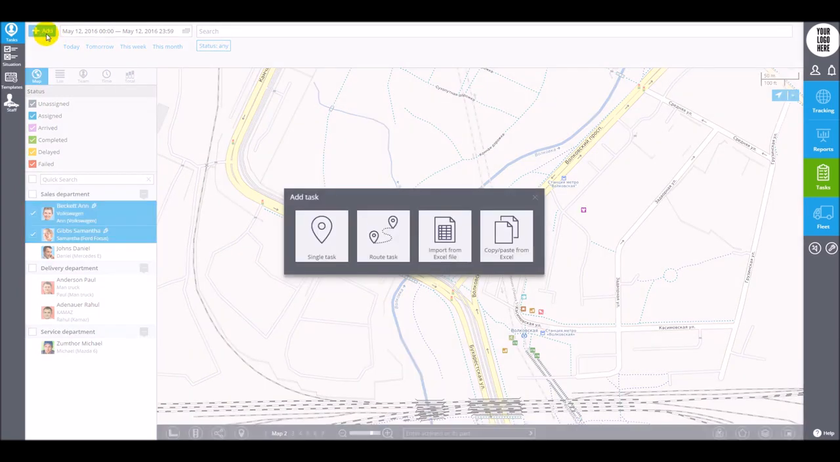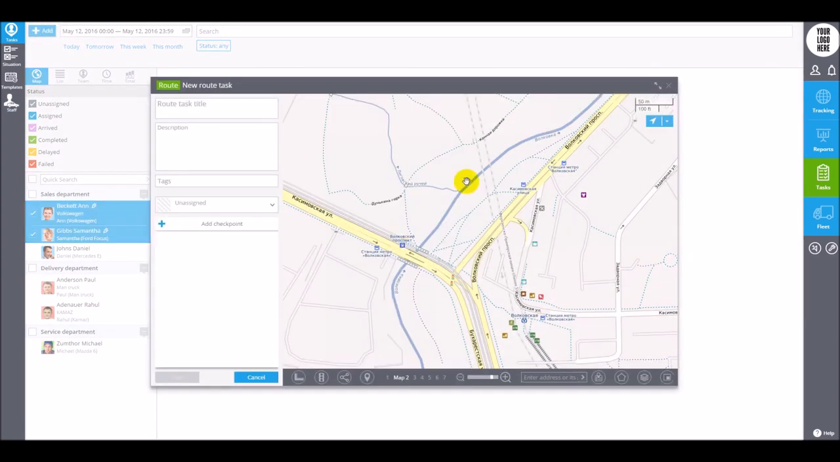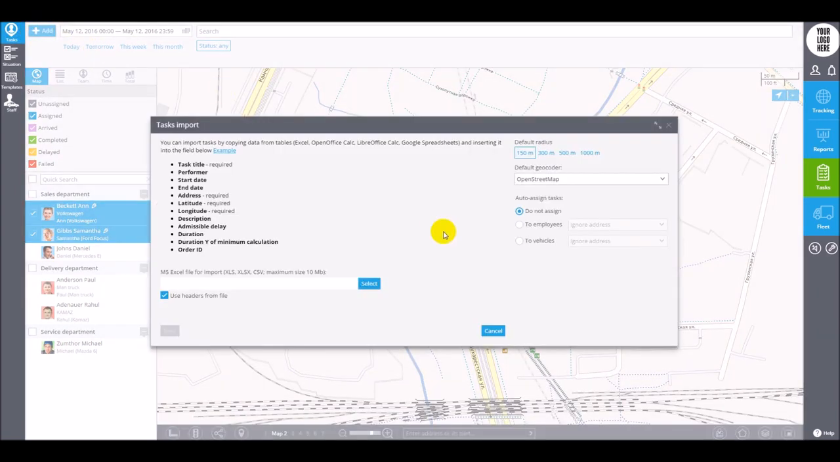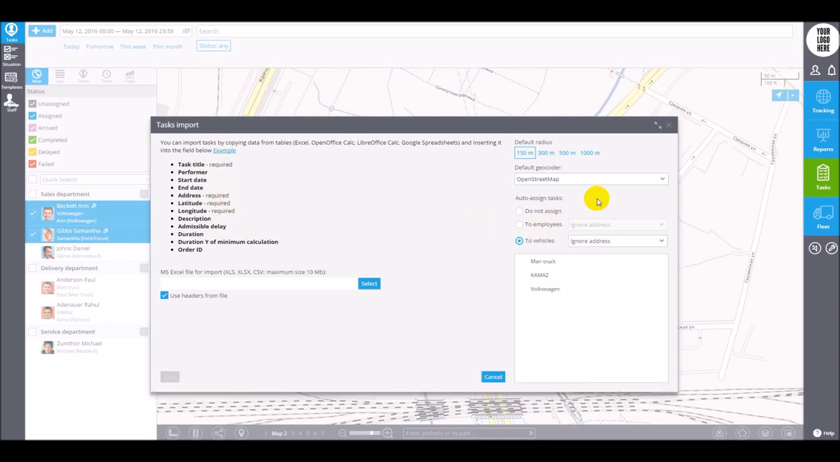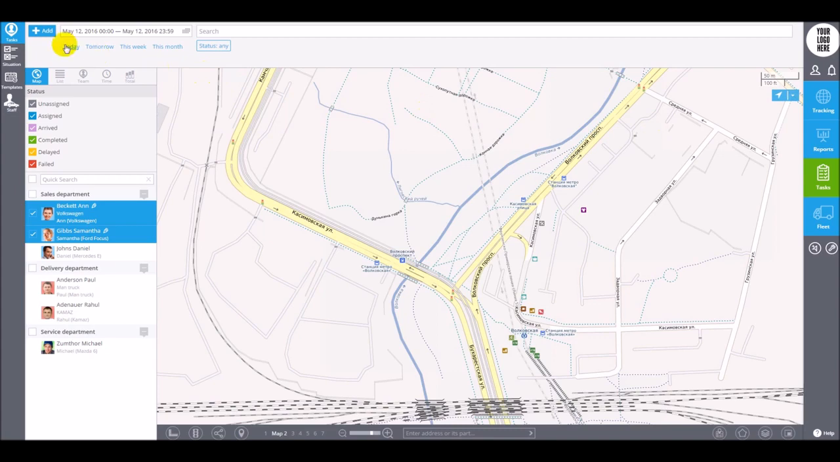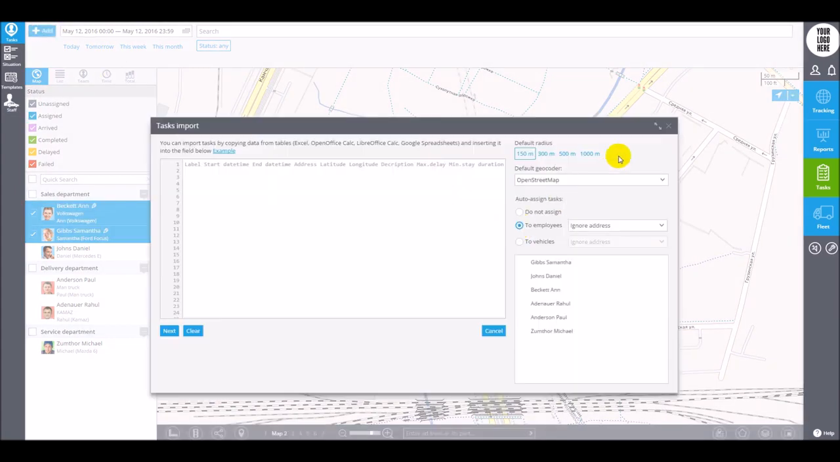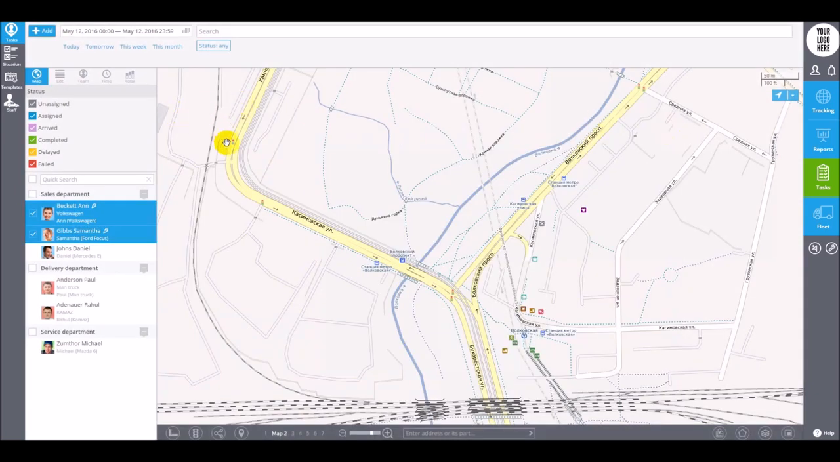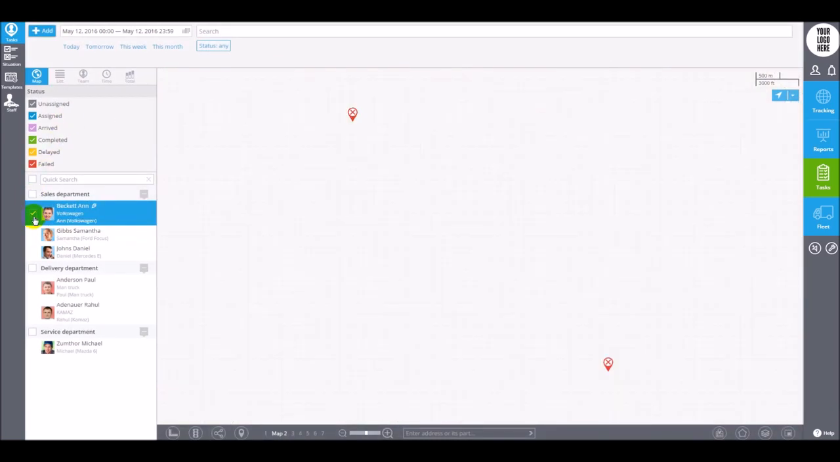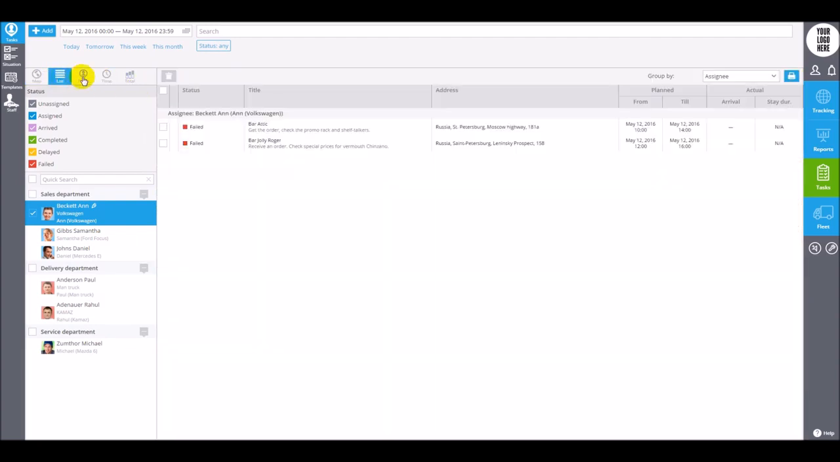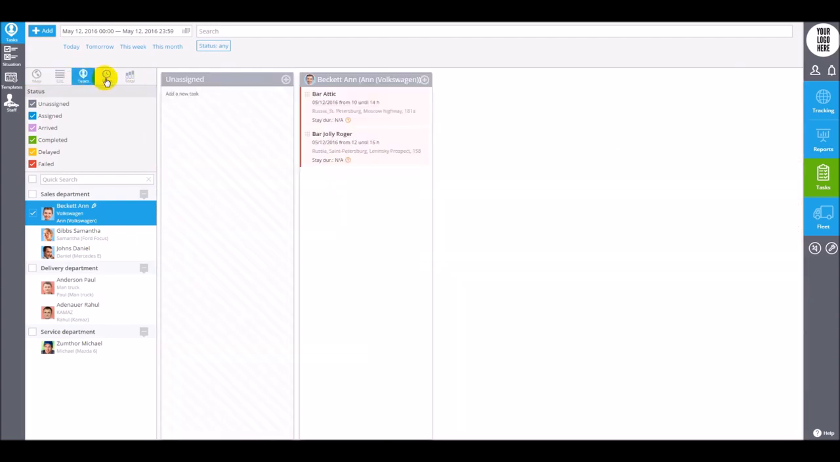Speaking about the route task, you may create it exactly the same way as a single task. You may also import tasks from Excel file according to the requirements described here, and assign imported tasks to the employees or vehicles. You can copy and paste tasks from Excel file as well. After you created a task, you can see completed and incompleted tasks on the map.